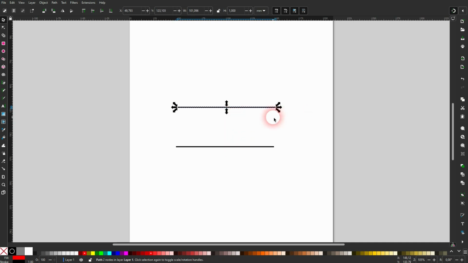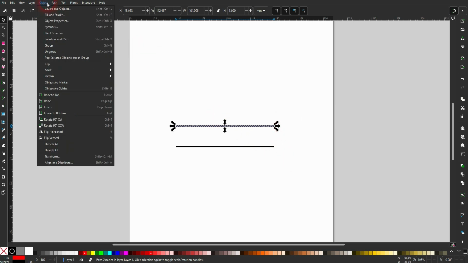Now one shortcut that you need to know is Ctrl D. As long as the line is selected and you press it, you have a copy. You can create more and more. So we'll select the line, then we press Ctrl D. We have one copy, and now we want to rotate that at a specific angle.